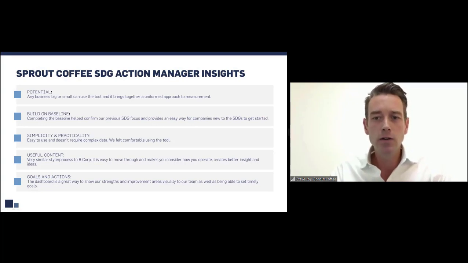And the content helps you to think more about what you're doing as a business. Are we measuring against the SDGs correctly? Are we asking enough of our suppliers?